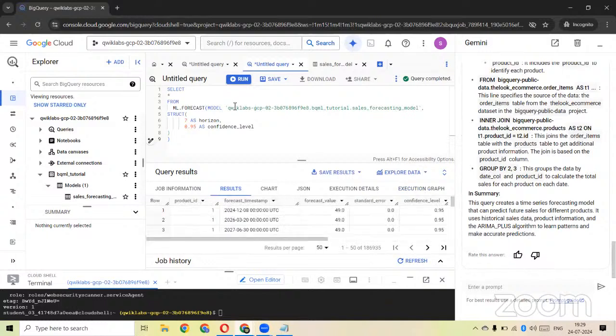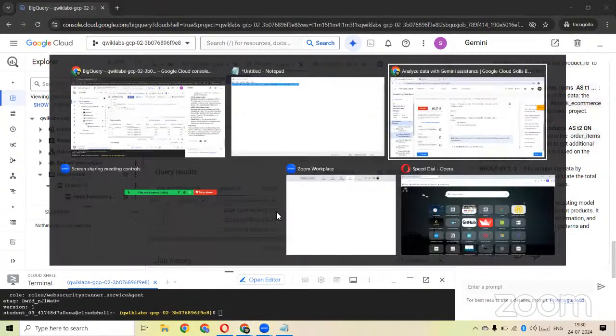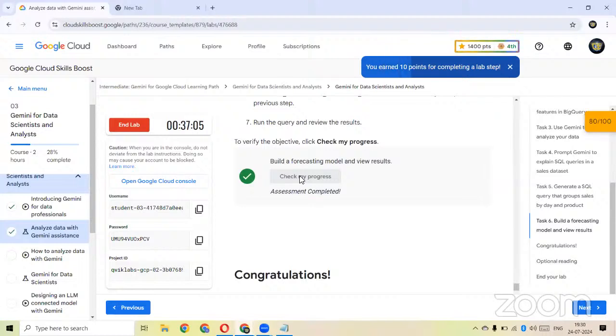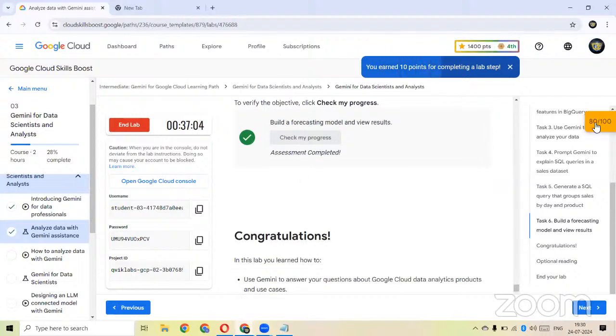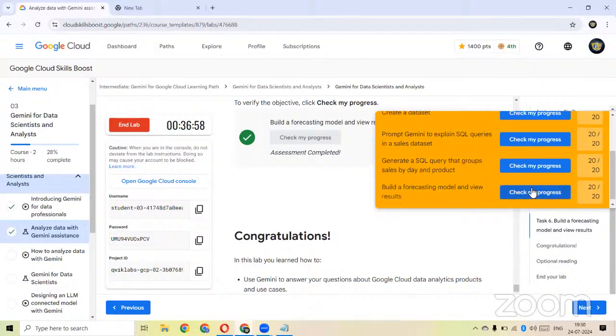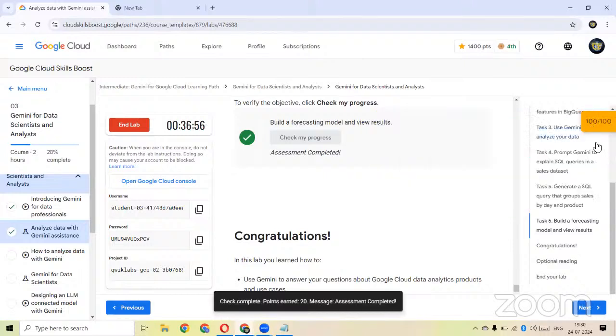Here we have used this model, not the table or BigQuery. We used this model to see the results. Yeah, that's it, guys. Now we can check our progress. And here also check our progress. Yeah, we have completed our lab 100%. Now just end our lab.